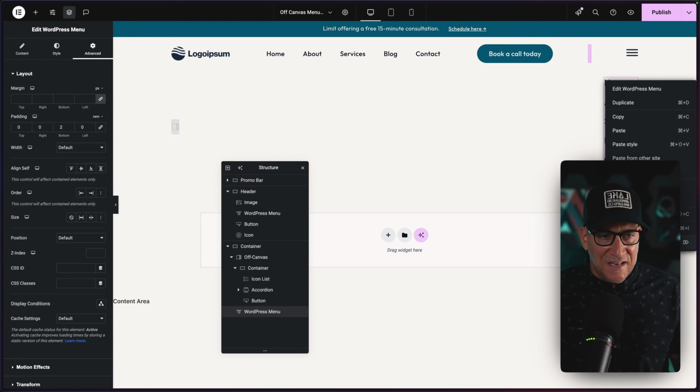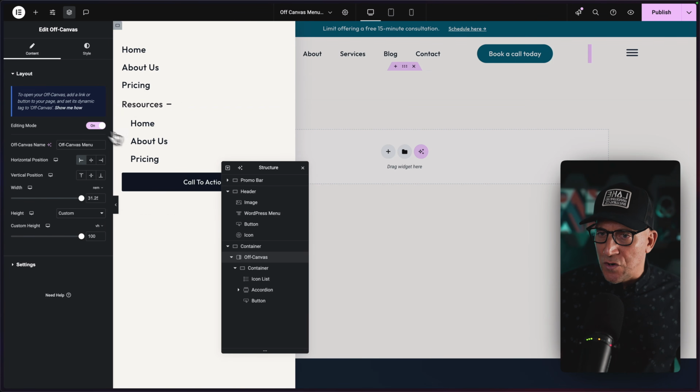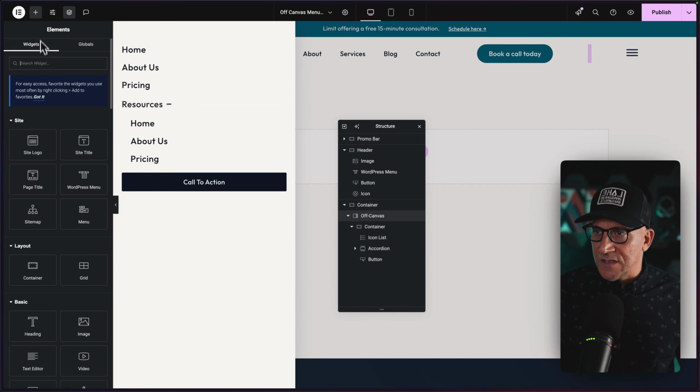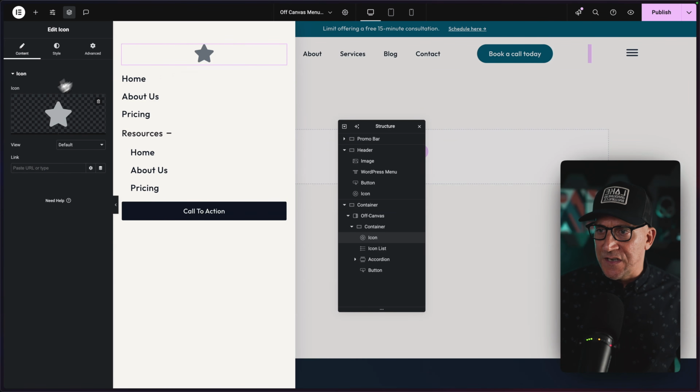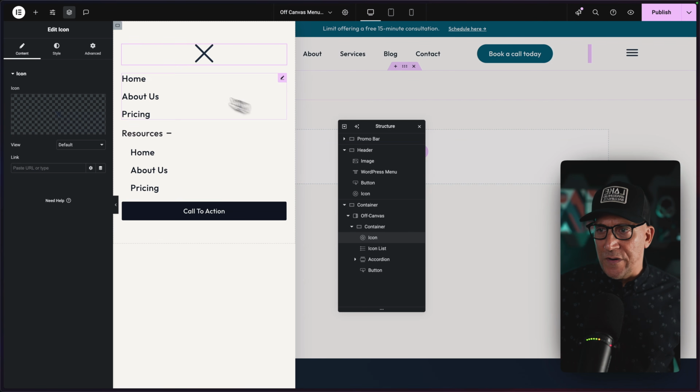Next, let me delete this. We don't need this anymore. I'm going to go back over here to my off canvas. Let's turn on editing mode and let's add in another icon widget. Let's go up here, search icon, and drop it in at the top. From here, you could either go to your icon library, search for an X, or you could upload your own. Let me use the one that I've already uploaded.